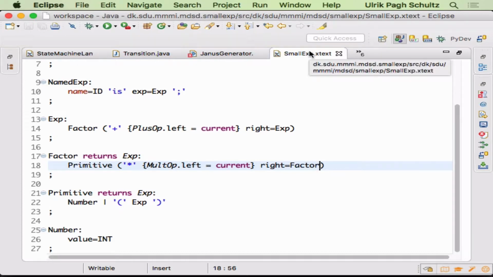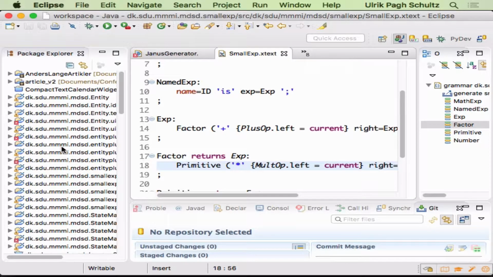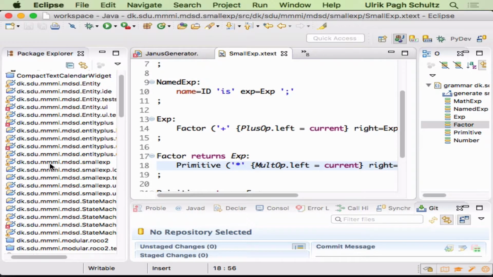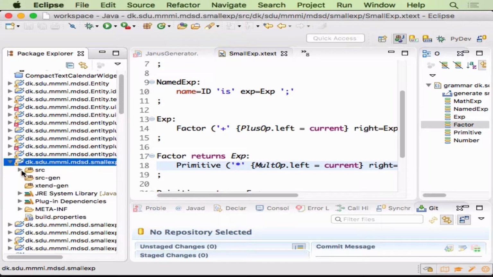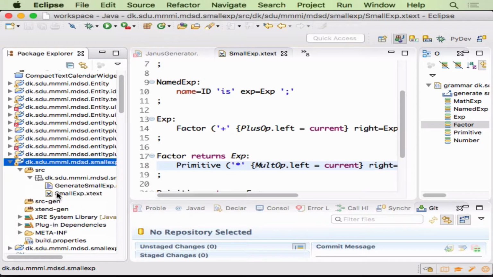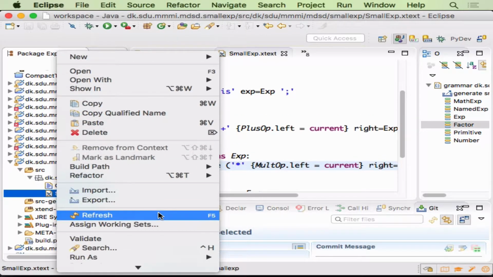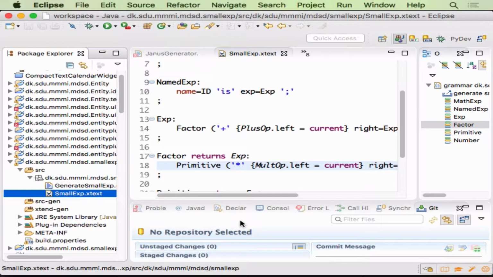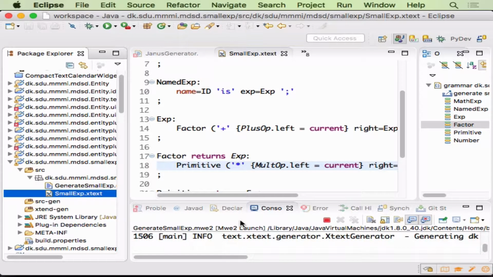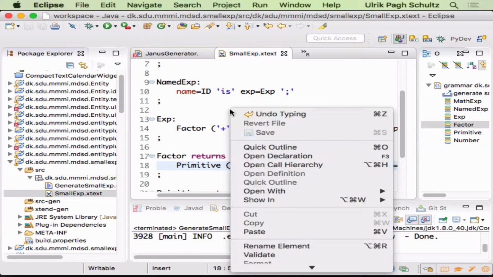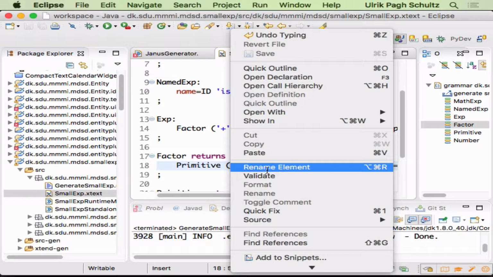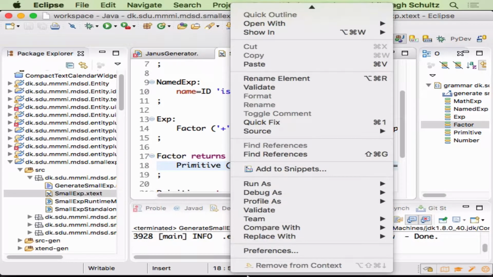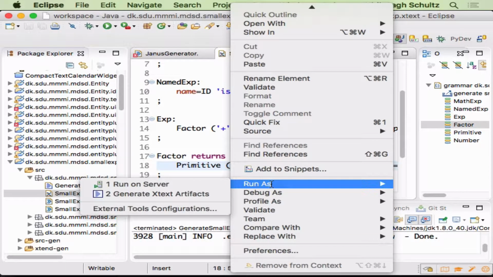Does something look bad now? It might very well look bad because we haven't tried this yet. So please, if something looks funny, don't hesitate. Small exp here. Okay, Xtext. And then we do run as generate Xtext artifacts. You can also just write the document itself, like this. Nice.